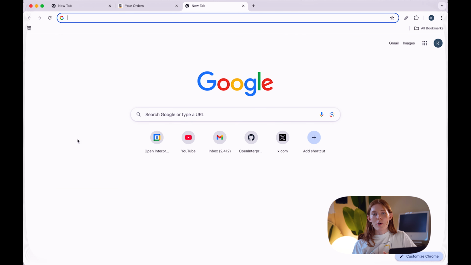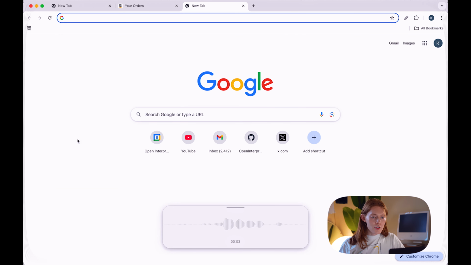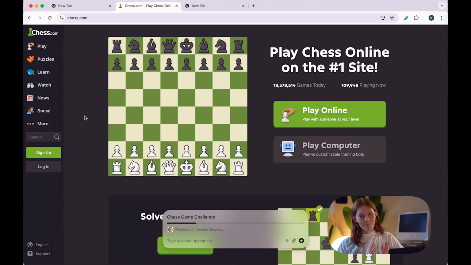Okay, so this is a fun one I wanted to try out. I wanted to see if I could just go play chess. Hey, could you go to chess.com or whatever and start up a game with somebody in Chrome and just try to win? Ideally it would be an online game with a person. Okay, here we go.